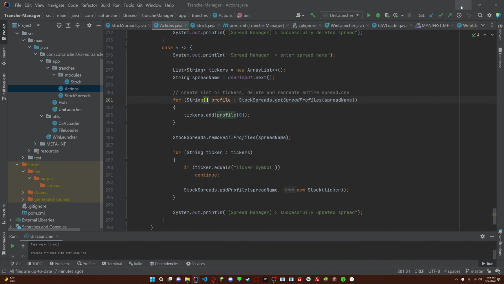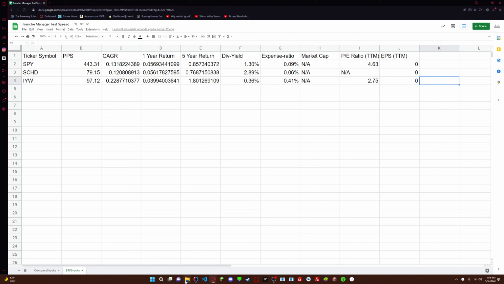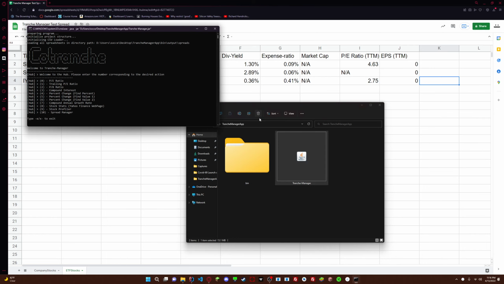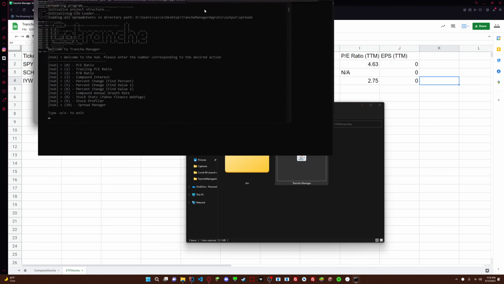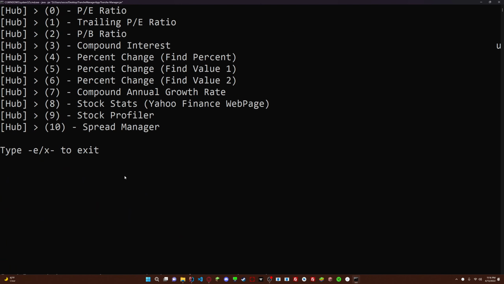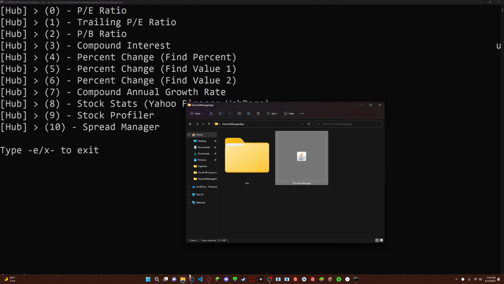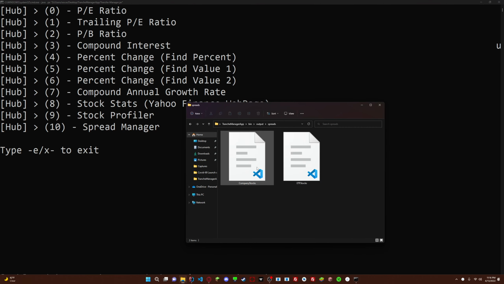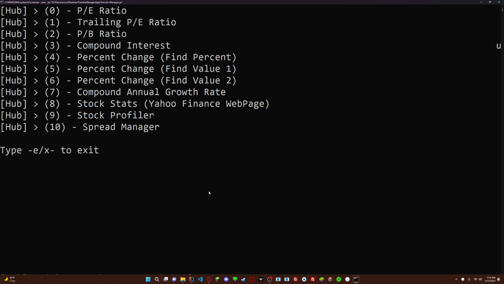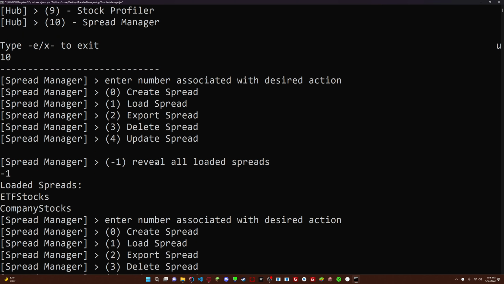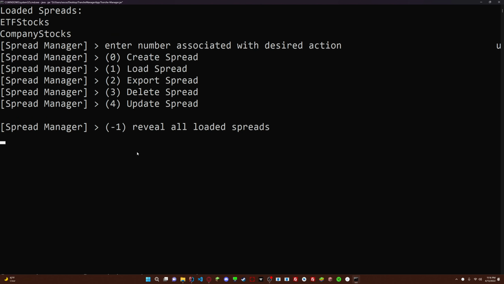Now, this is the code. Now, let's take a look at the other thing in this new update, and that is deleting, right? So let's just go into here. You can see we have 2 CSV files. Let's go to Spread Manager, right? And we can reveal spreads. You can see we have 2 of them. So let's do delete spread, right?